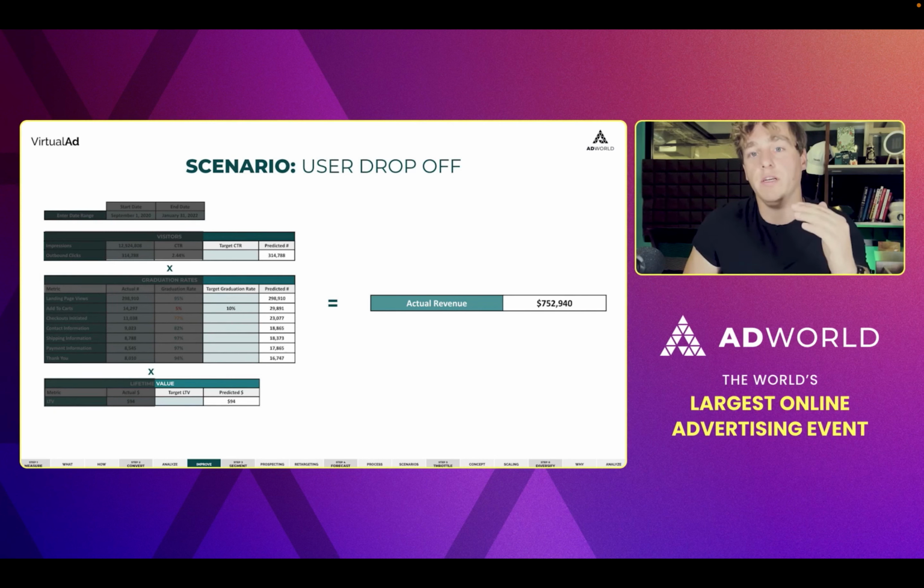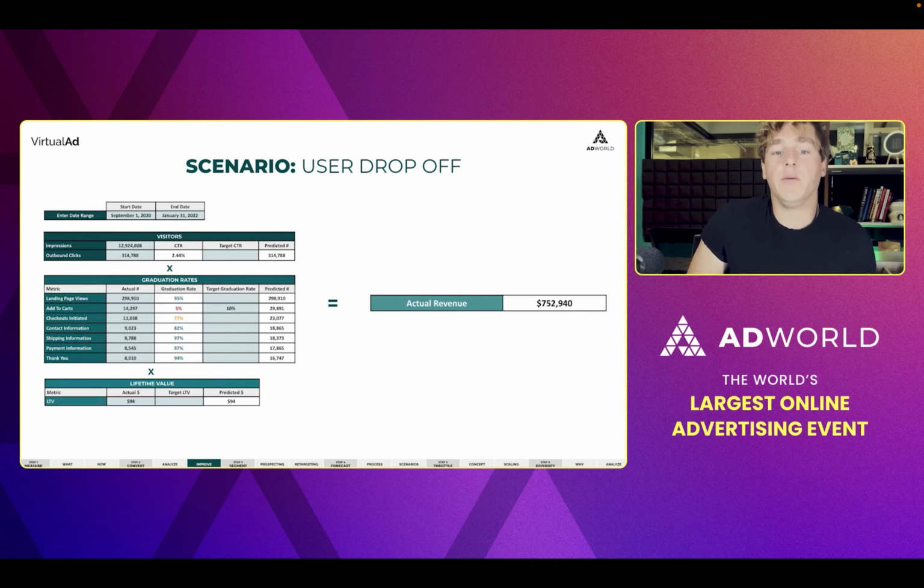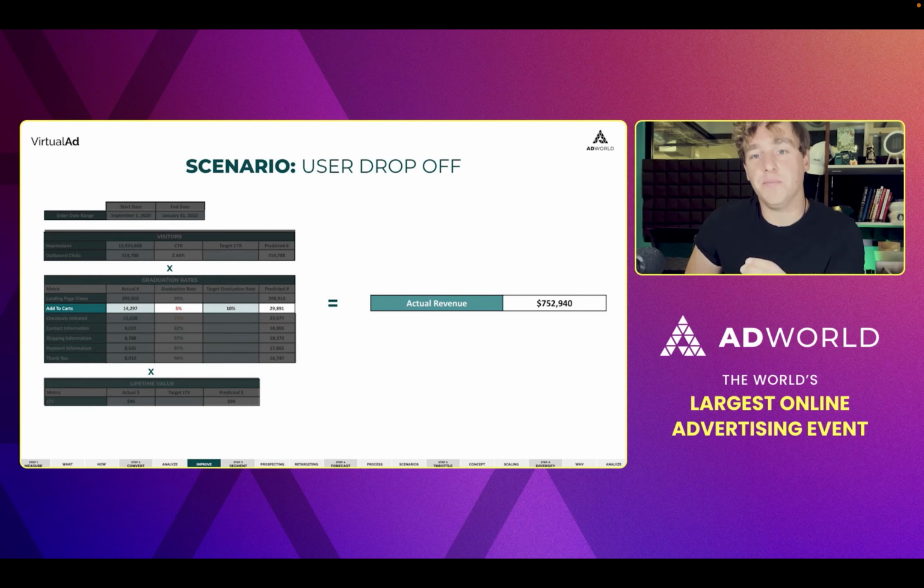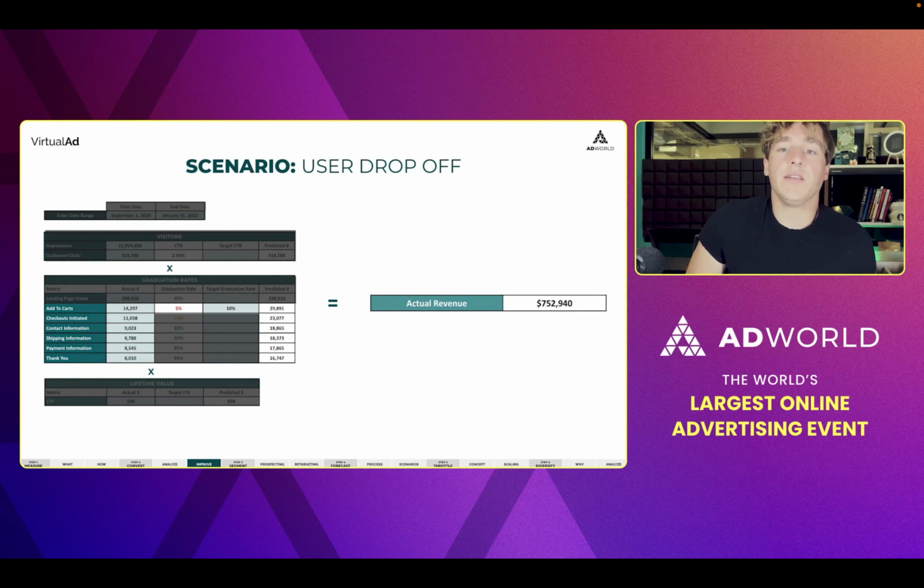Now I've added in two columns, the first, target graduation rate, and the second, the number of users that would graduate through each step of your marketing funnel, assuming that we're using your target graduation rate. So if we were to improve your add to cart rate from 5% to 10%, you will see this has significant downstream effects on net revenue and the number of people that are graduating through your purchase journey. So for instance, instead of 14,297 people adding a product to cart, 29,891 people add a product to cart. And then at the bottom end, instead of 8,010 people completing a purchase, 16,747 people complete a purchase.